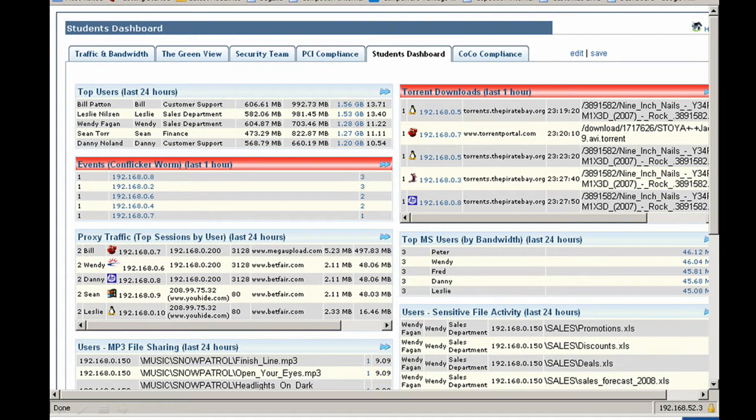Now later on in the videos, we're going to take a look at setting up a peer-to-peer monitoring dashboard like this one here. This is using the LANGuardian system, and we'll be able to have things like torrent downloads, top users of peer-to-peer, amount of data associated with peer-to-peer, all in a single dashboard. So again, this is something we're going to come back to.